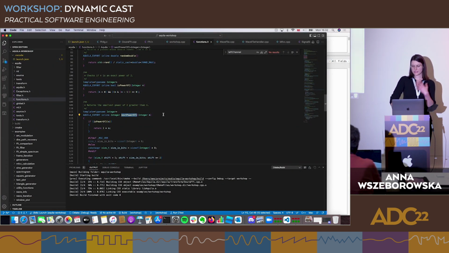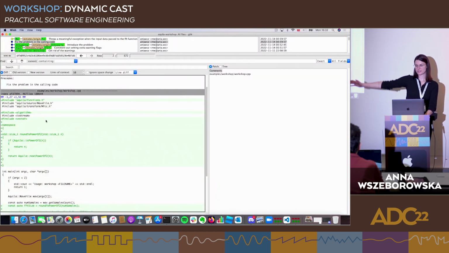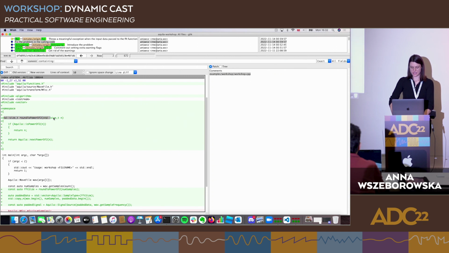Why did I write something custom here and not use next power of 2? Well, because next power of 2 returns the next power of 2 also for numbers that are already powers of 2. It checks, is this number a power of 2? Still, return the next power of 2. Do I want that? I don't need that. If my sample happens to be the size of a power of 2 already, I don't want to pad it with zeros. That's good enough already.